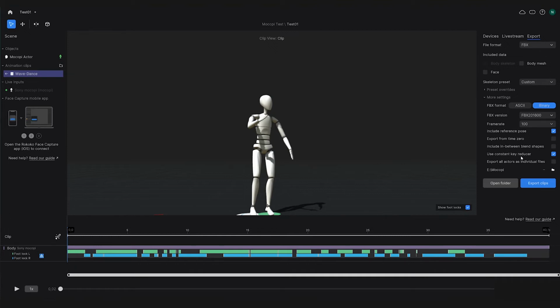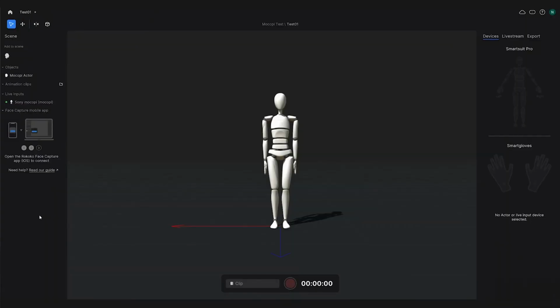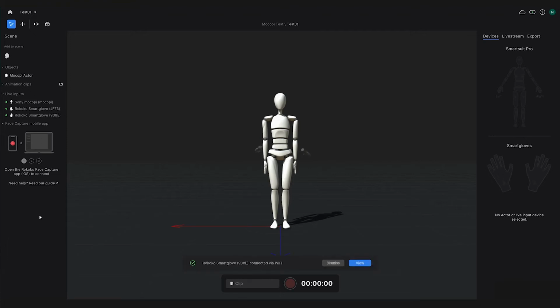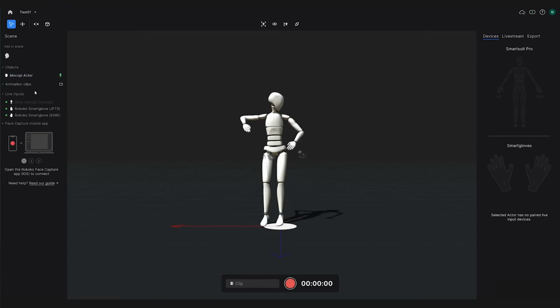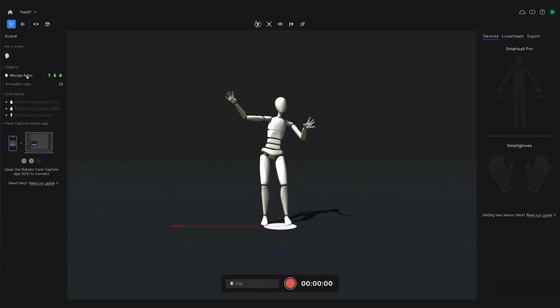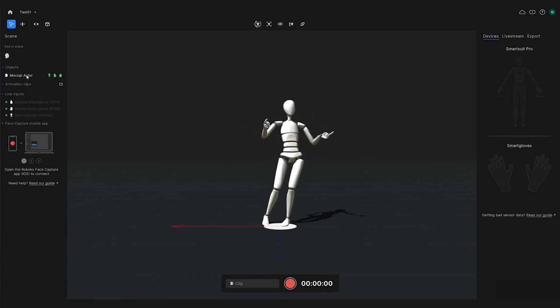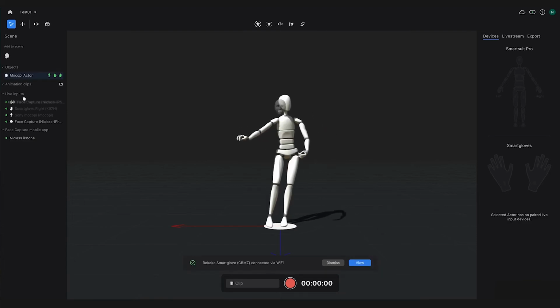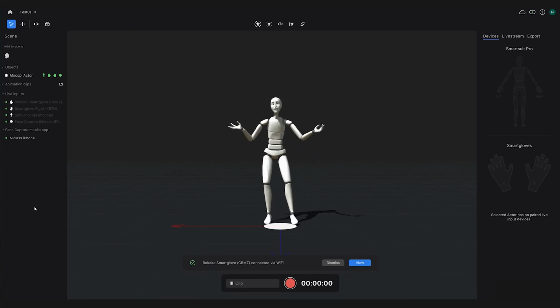Now, how do we add Rokoko Smartgloves or face capture to our mocopi data? It's actually quite easy. If you've already set up and configured your Smartgloves, you should just be able to plug them into batteries and then they'll appear in the scene and you can drag them onto the same actor profile as your mocopi mocap data. You can do the same thing with Rokoko facial motion capture. Now we have full performance motion capture, including body, hands, and facial mocap.